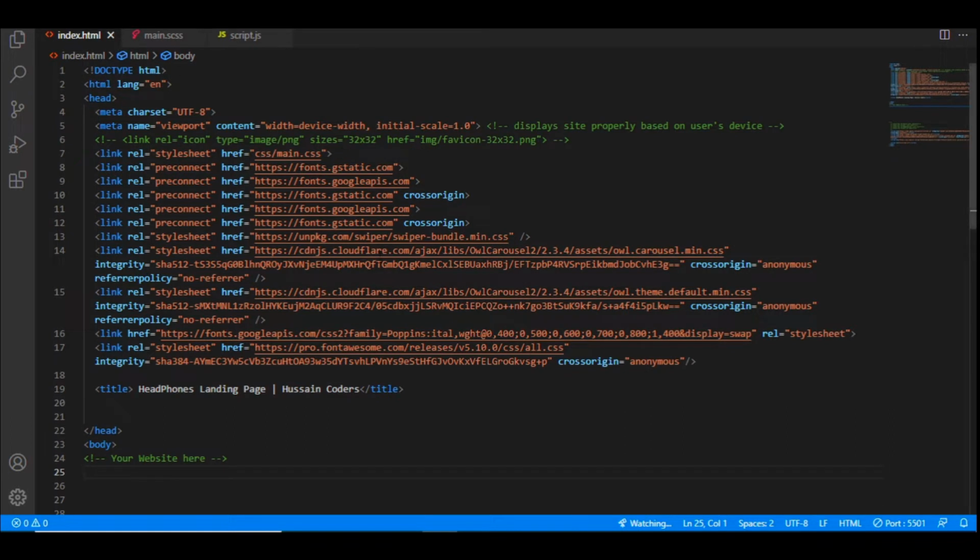In index.html I have added the code which is bare bones, or you can say the boilerplate of a website. In this I have also included Swiper, Owl Carousel, and Font Awesome CDN links. You can also Google and use these CDN links.